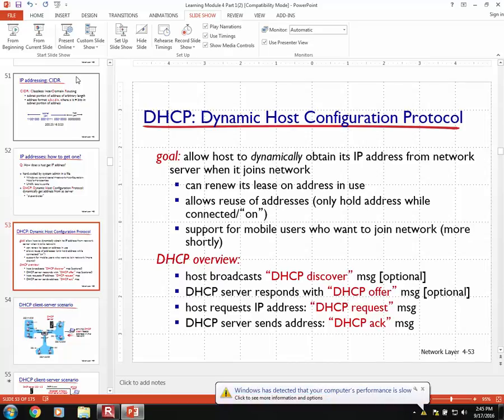It allows the reuse of addresses. So if you have a lot of hosts, but you don't have all of them on all the time, you can potentially have a smaller number of IP addresses than hosts, and you can reuse addresses. It also provides support for mobile users who want to join the network. And since mobile use is ad hoc, DHCP works very well for ad hoc configuration.